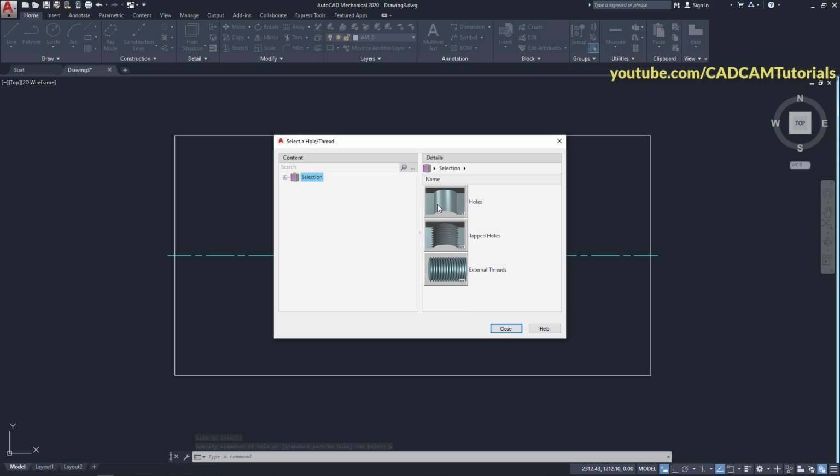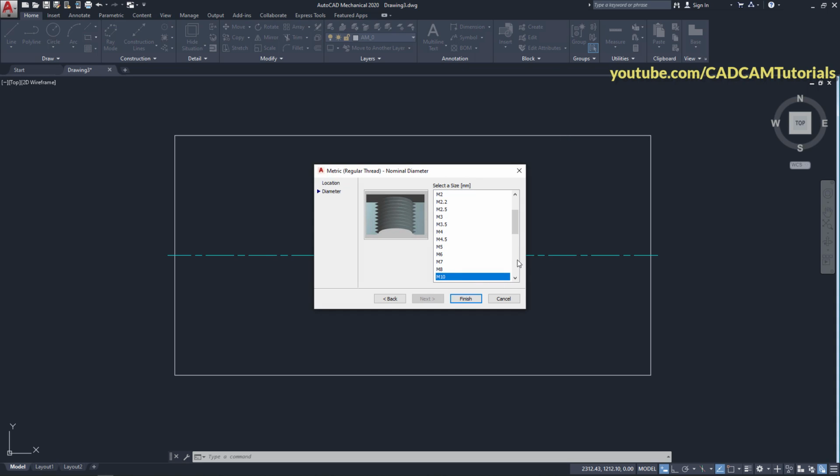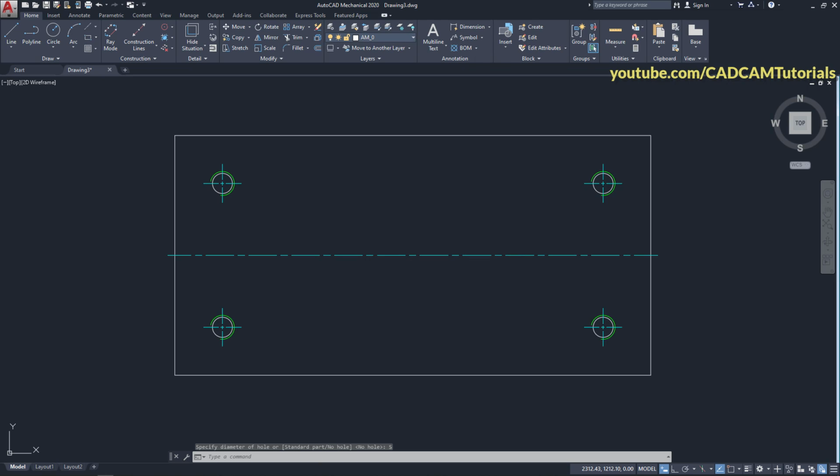So from here you can choose whether you want to create plain holes or tapped holes or external threads. Suppose I want to create these tapped holes, then you can choose again different types of tapped holes. Suppose I want to create through, click on it. Then from here you can choose standard. Suppose I want to create metric, regular thread. Click. Then you will have to choose size. Suppose I want to create hole of M10. Click on finish. So here hole with tap is created of M10 size.